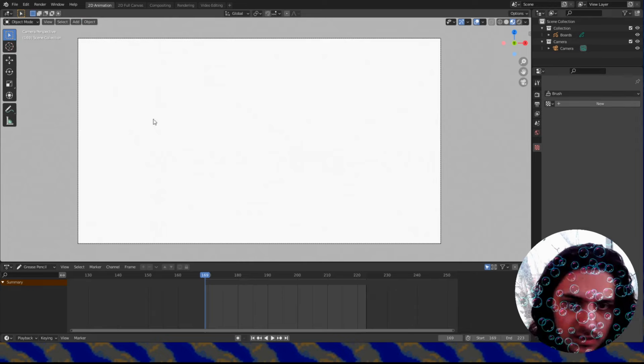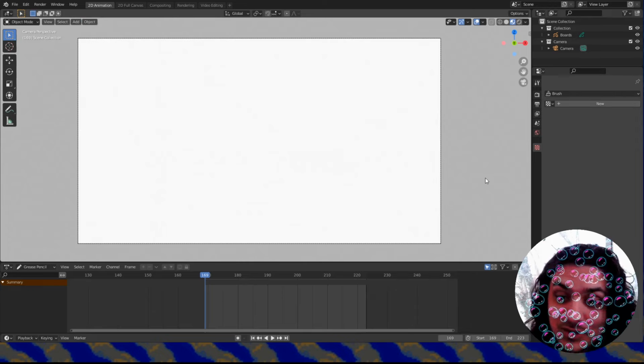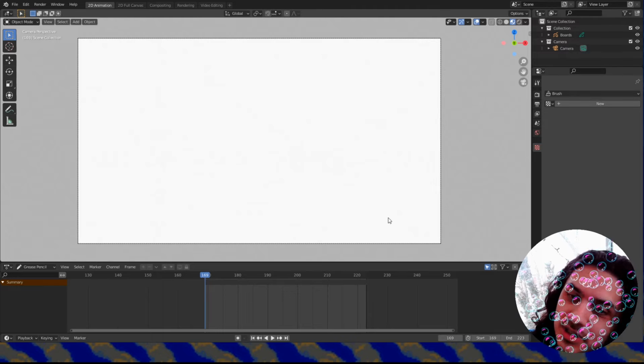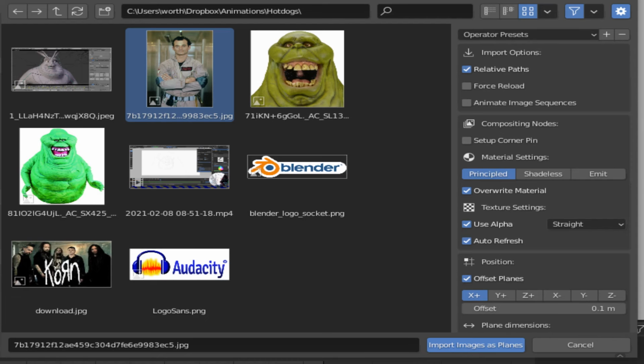as planes. Okay, now find the image of Bill Murray, or whatever image you want to import. This also works for backgrounds, if you want to do that. I'm gonna take a screenshot of this so you can see.